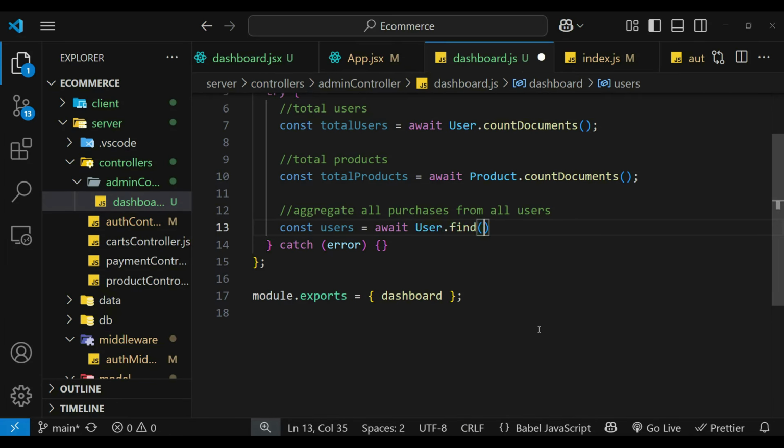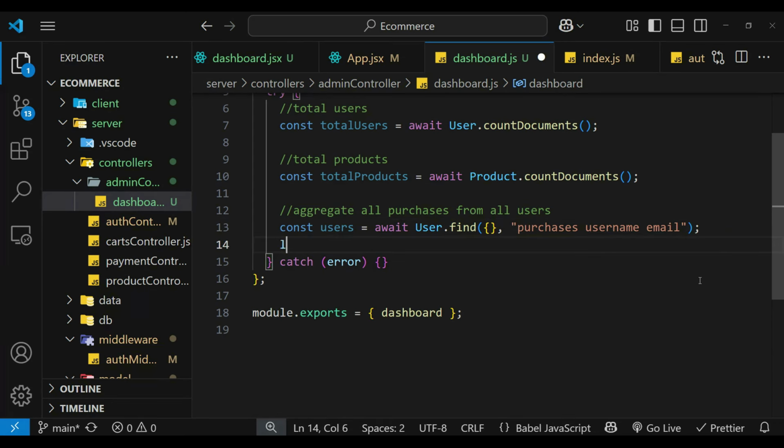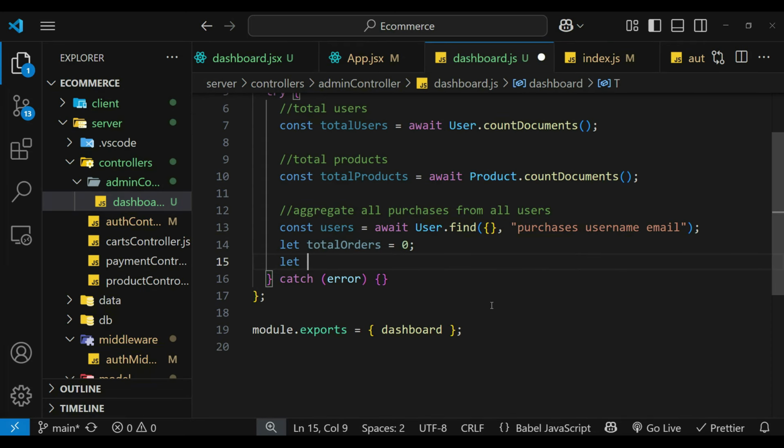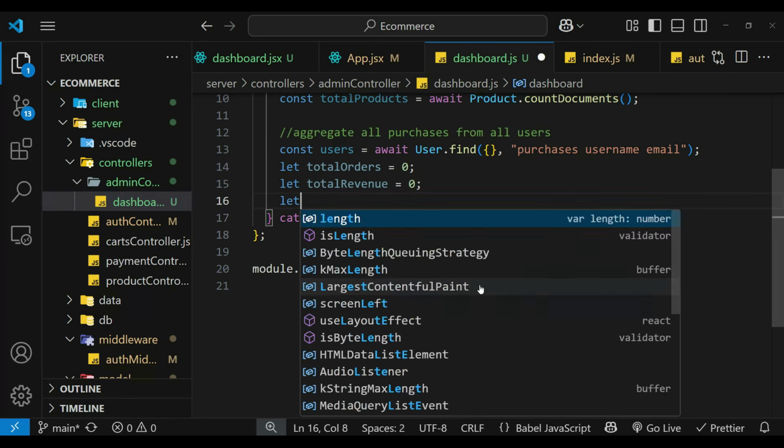So the user.find finds all users from our database. The second parameter, purchases username email, is a projection that specifies which fields to include in the results. This tells MongoDB to only return these three fields from each user document, that is purchases, username and email. These variables will be our counters and containers that we will fill up as we process each purchase.